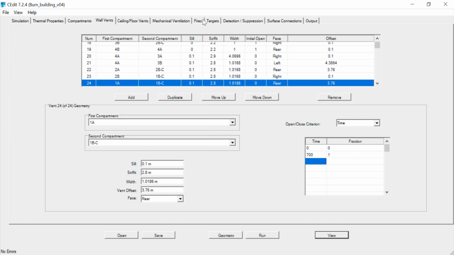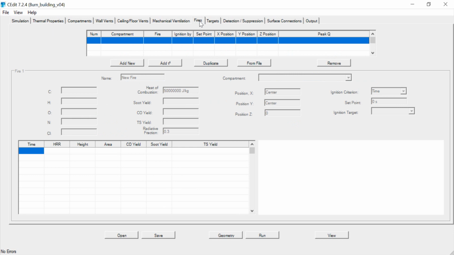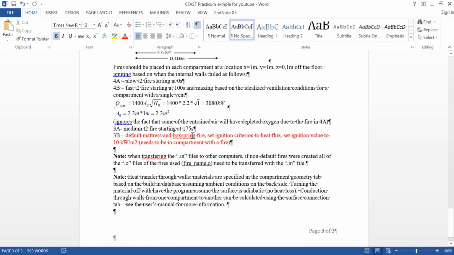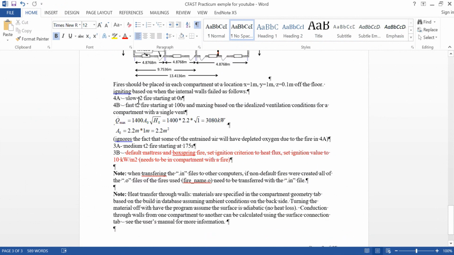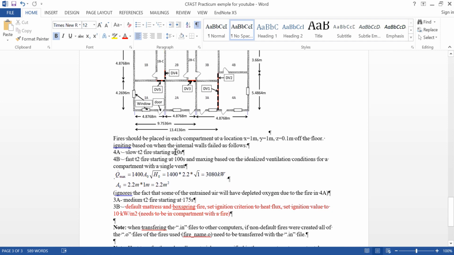So we're going to add fires, right? If we look at our directions, the first fire for our scenario is going to be a slow T-squared growth rate fire starting at 0 seconds. We don't have a lot of information about how long this slow T-squared fire will last. We do want to make a note: we need to place fires at a location x equals 1, y equals 1, z equals 0.1 meters off the floor.